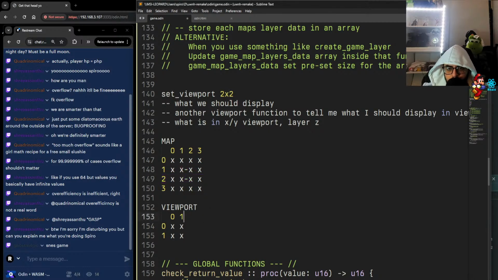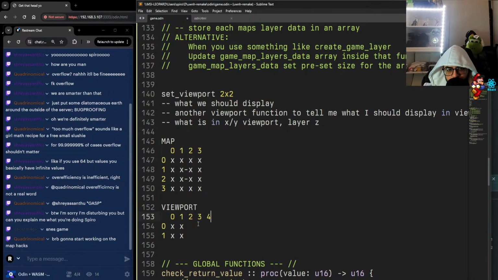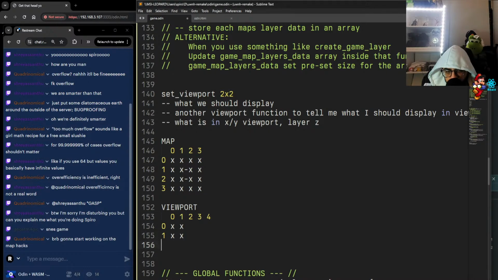Over efficiency is inefficient. Sorry I'm disturbing you, but can you explain to me what you're doing? I'm just building the same game I was building before, Shreyas. Just in Odin instead of Zig.